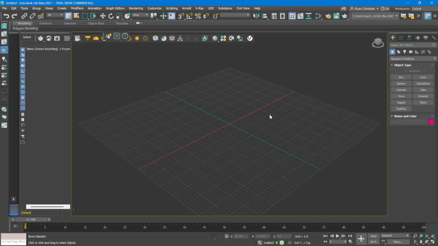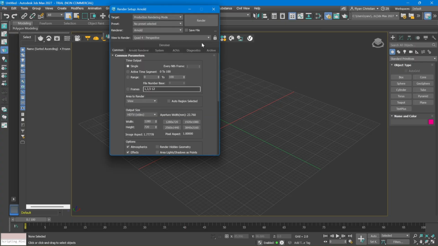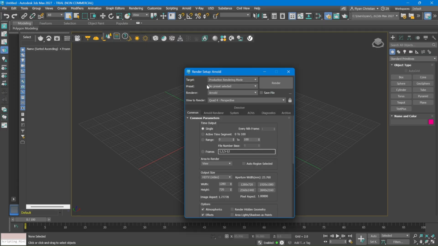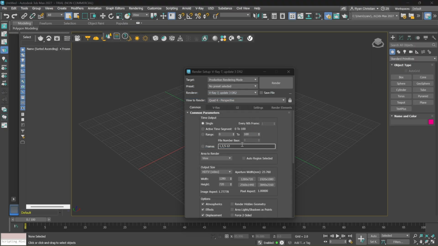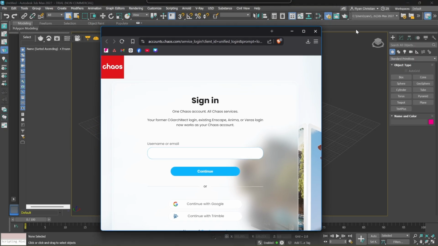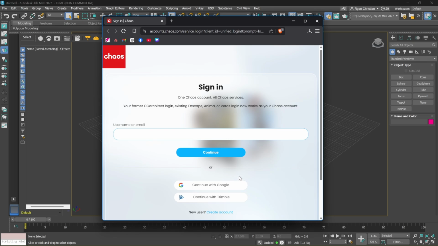Once 3ds Max is fully opened, you can now go over to your rendering right here. Just click on it and you should now be able to see under renderer, Vray. Okay, and there you have it. You can click on it, sign in right here to verify your license. All right. Just sign in with your Vray account right here. And after that, you're good to go.